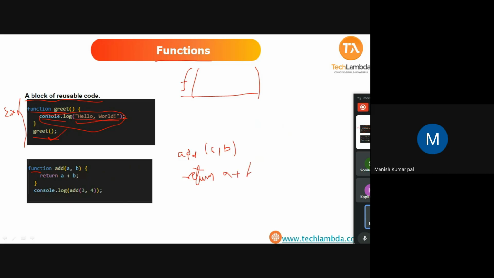Okay. So whenever we need to add any numbers, we simply call add, and we give the values, whether 3000 or 300, whatever number, plus 100. So basically we call this function add and give the values. It automatically prints with console.log, it adds the values, right? So this is the use of functions.